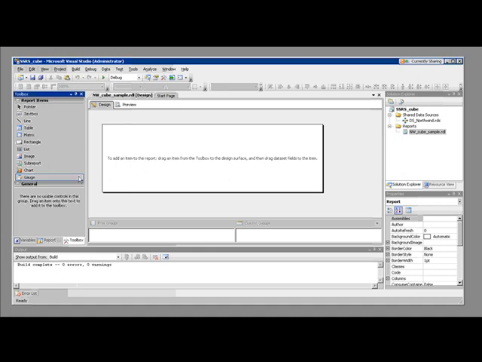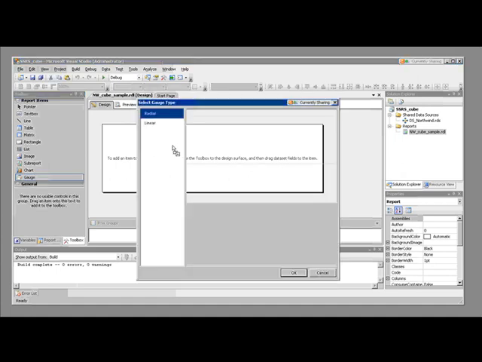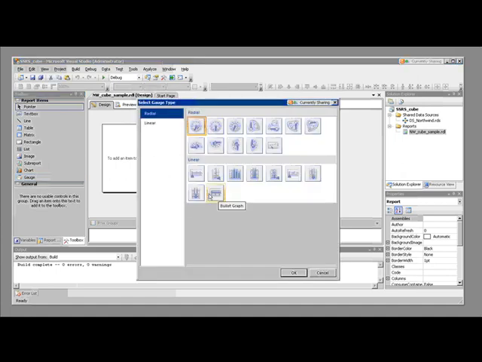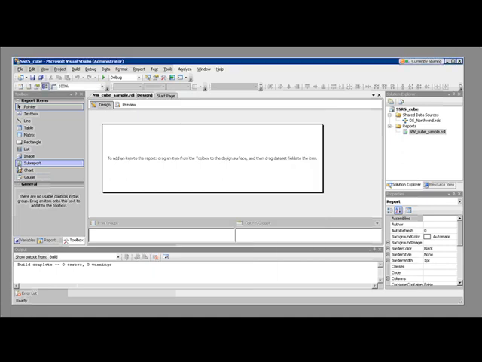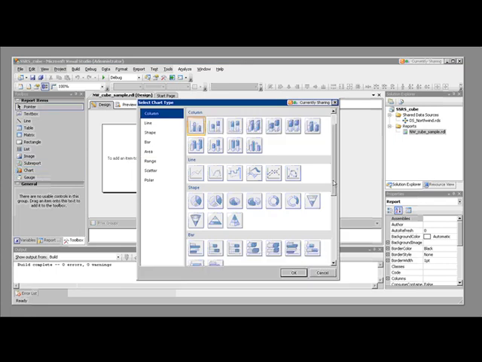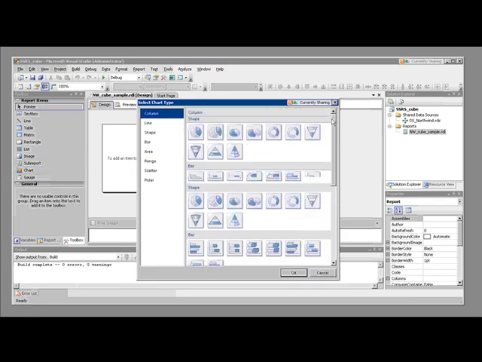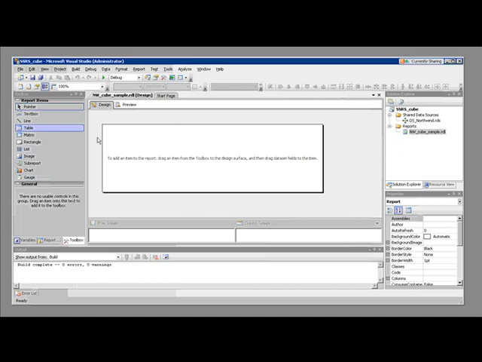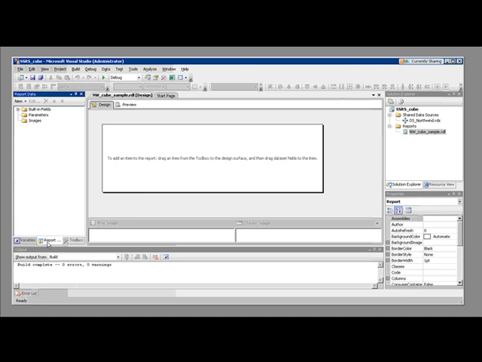So for example, if I click on a gauge and I drag and drop, you will get various options for gauges. And similarly, if I try to drag and drop a chart, you will get a number of options for charts. Something very similar to what we saw in Excel, right? However, before we can start using these components, we first need to create a report data set.